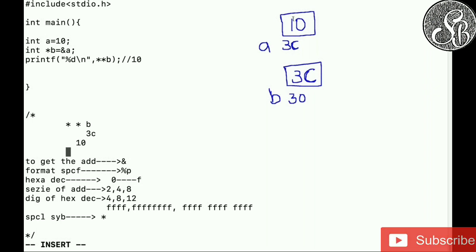It is telling you that this is a dead end. You don't have any direction from here. It is nowhere pointing. It's like asking for an address from a person who doesn't know, someone who is new to this city. That is the reason you get the invalid indirection error. For b it is 3C, and 3C is pointing to 10, but it is treating 10 also as an address type. 10 is not an address type; 10 is an integer type. Always remember this.